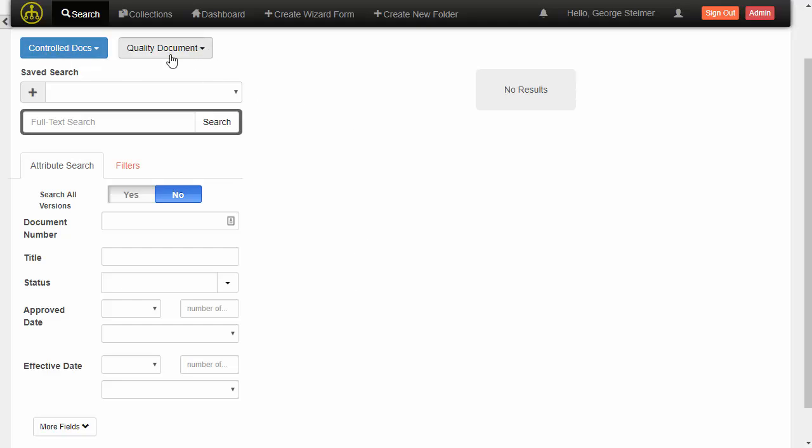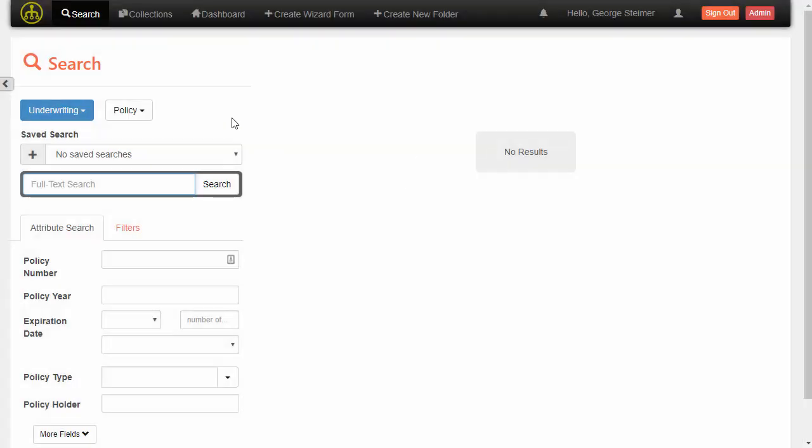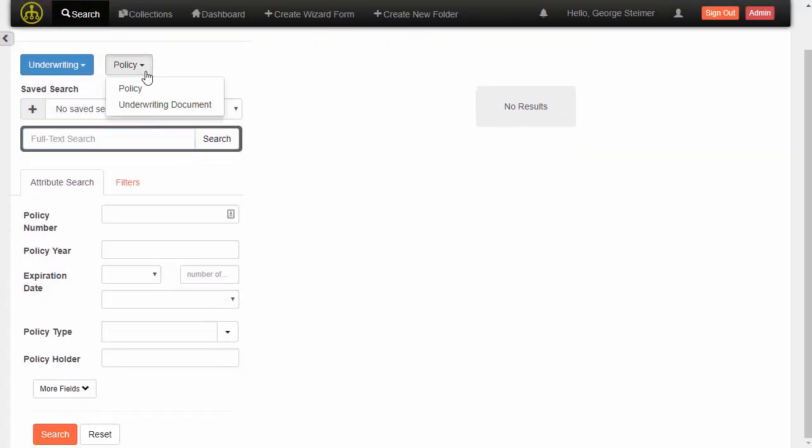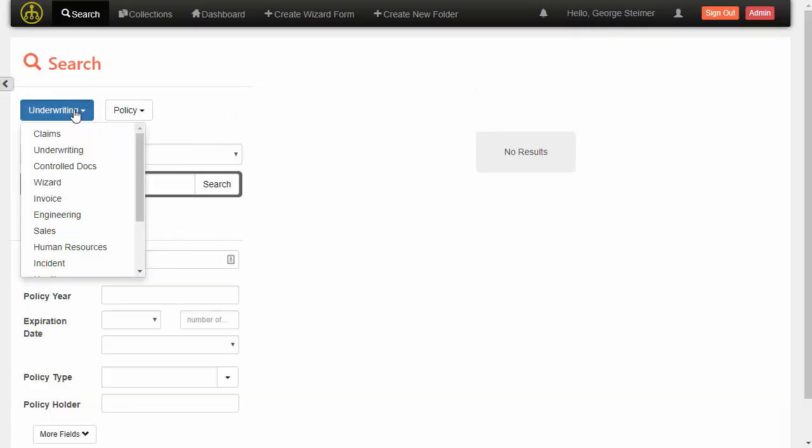So here for controlled documents, I'm searching on doc number, status, approved date. But if I change to, say, our insurance scenario, now I'm looking for policies or underwriting documents, and all of this just changes based on configuration.